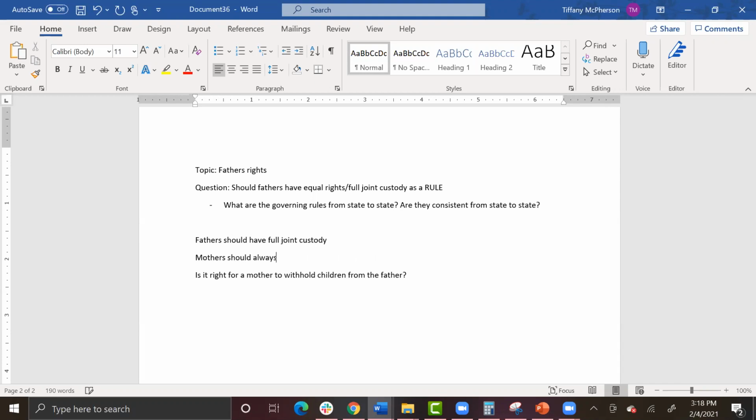Mothers should always have full custody and fathers visitation only, unless the mother is unfit, which is really what, as you described, we do see a lot of today: a preference for the mother. It's really hard to prove a mother unfit, and then the father very often gets screwed. Yeah, so that could work.